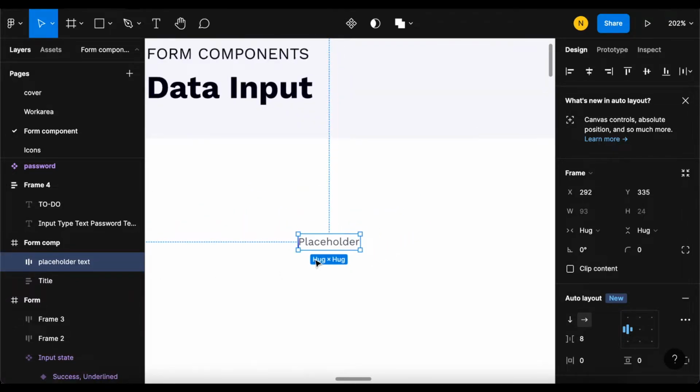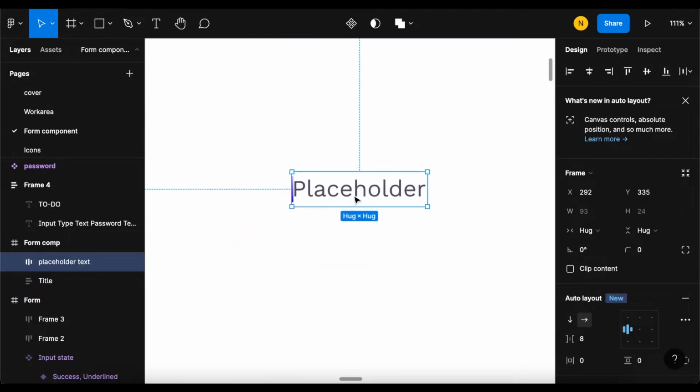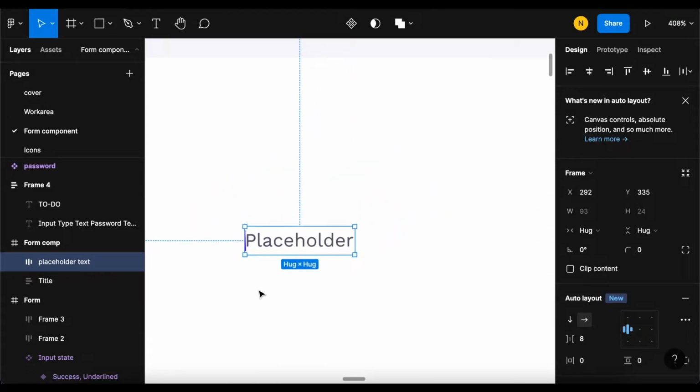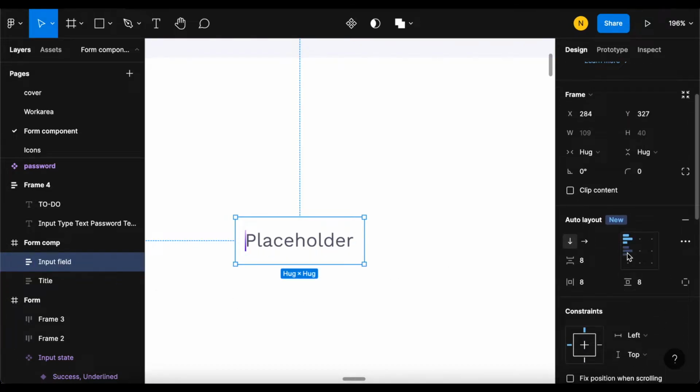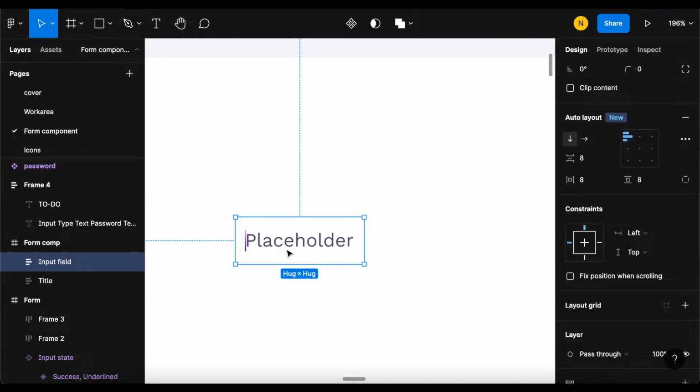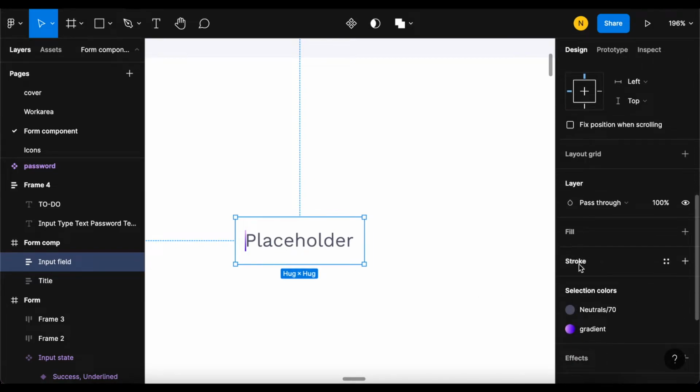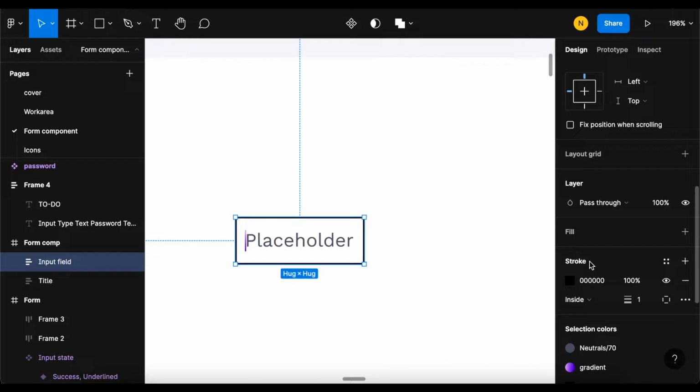So the next thing we want to do is to create our input field, and to do this we just need to again convert this to an auto layout by pressing Shift A. Now I've done that. I'm going to rename this to input field. Now let's quickly style this. Before we go, let's just activate the stroke so that we can see clearly what we are doing.